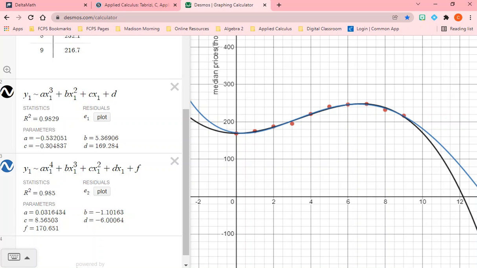0.982, 0.985. For 0.003 on your R squared, it's not worth it. R squared closest to 1 means it's a really good fit, okay? So 0.98 is awesome. Okay, so I'm not even going to try to go higher because I'm satisfied with the cubic.